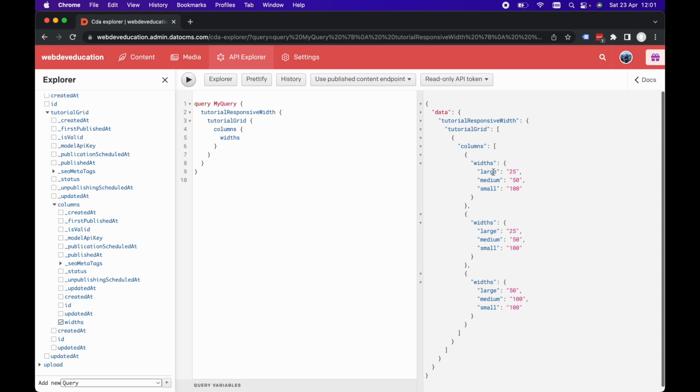So the first column will have 25% width on a large screen, 50% on medium screen, and 100% width on small screen. Exactly the same for the second column, and the third column, 50% large, 100% medium, and 100% small. So you can use these values, however you need to construct your logic on your own front end. So all this plugin is doing is exposing these widths so you can create the logic yourself to create your columns on your own front end.